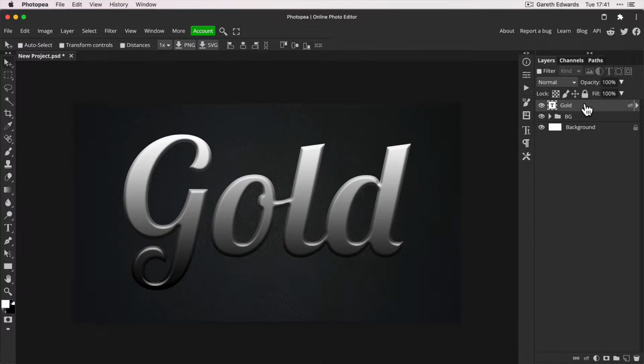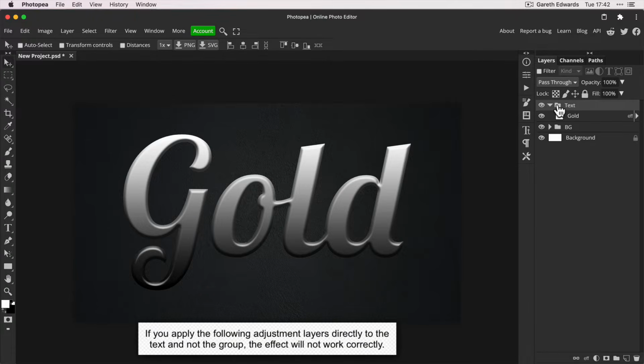And now I'm going to put this gold text into a group. So Command or Control G on it. And we'll just name that text. Now this is for a reason. And the reason is some of the adjustments we'll be doing shortly, it will only work correctly if the text font itself is in a group, in a folder.